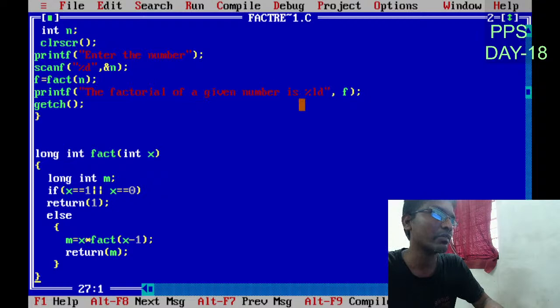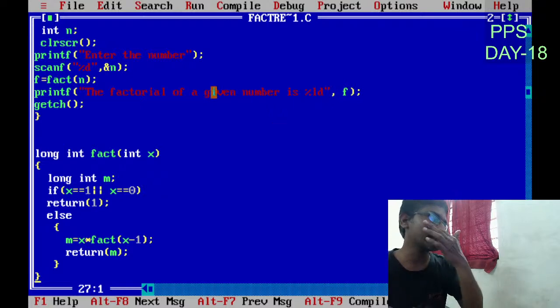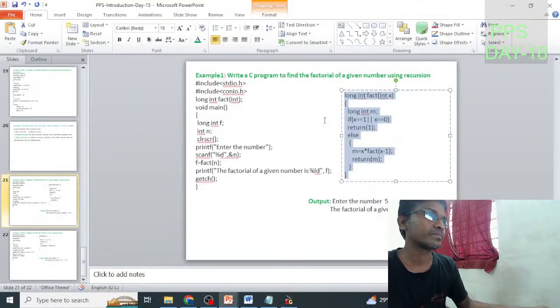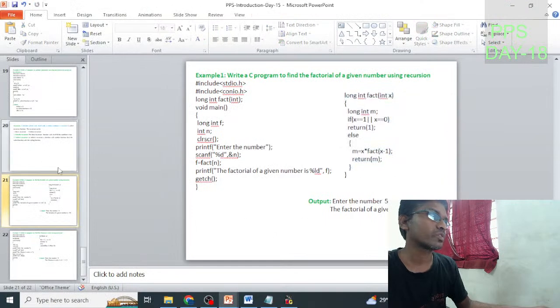factorial of the given number is, followed by the format string and f. So that is a variable. The result will be stored into f only. So this is a program for factorial using recursion. If you have any doubts, you can post your query in the chat box.